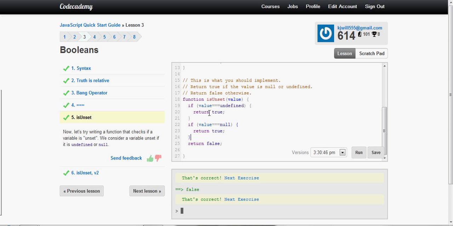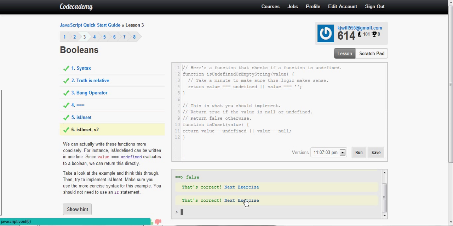But that's actually not true, because every time we run into return, it just completely leaves the function. So if the value is undefined, then it's going to go into this if statement, and it's going to return true, and then it's just going to leave the function.